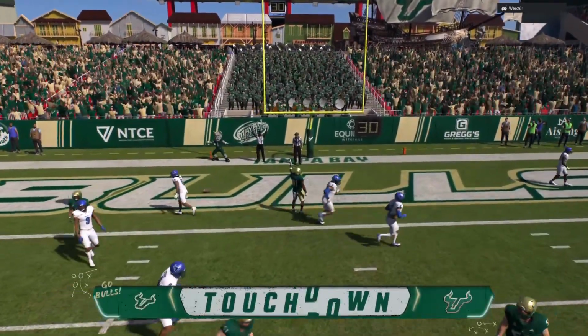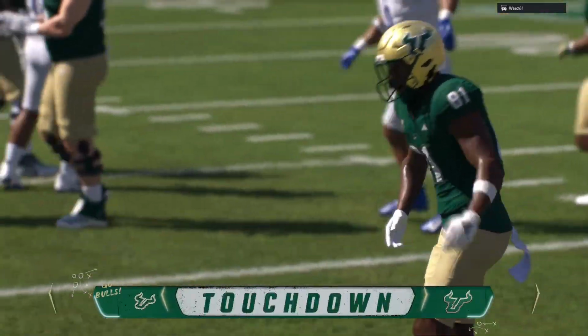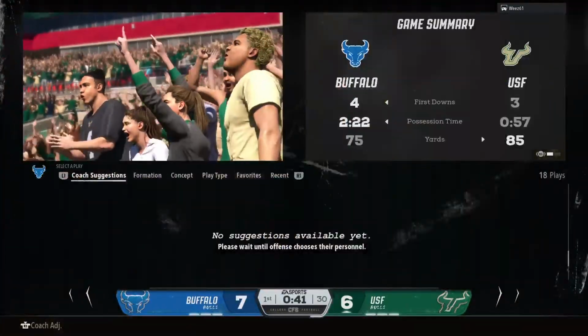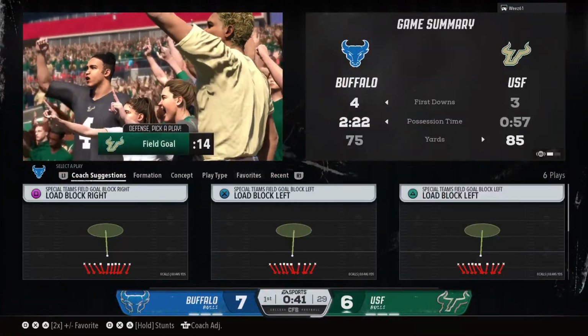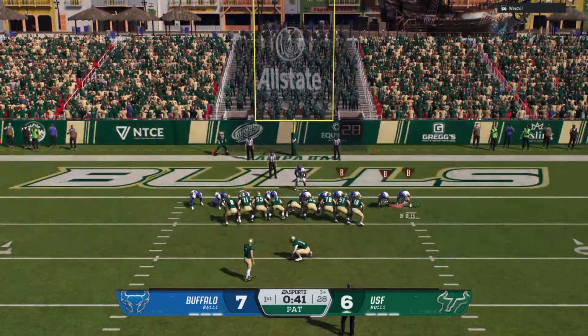Touchdown Bulls! The offense cashing it in on that drive. I tell you, when this drive started, the defense thought they had them in a hole. Not anymore. What a performance.